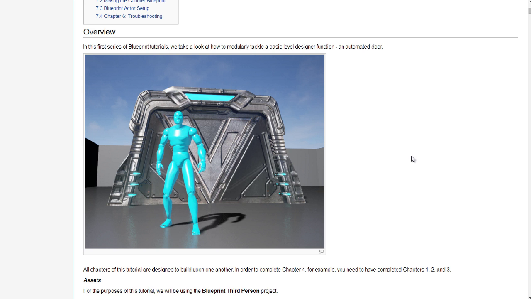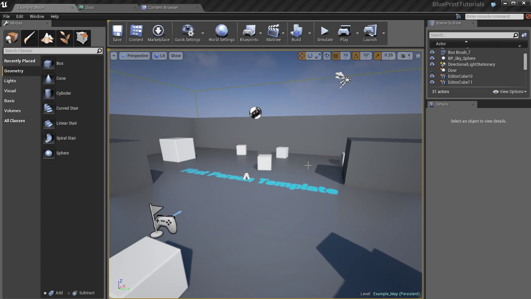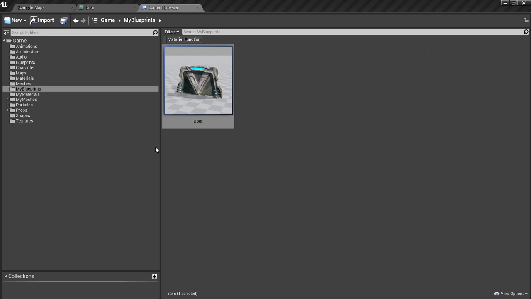So let me jump back into Unreal. And I want to show you what we're going to end up creating at the end of this tutorial, right? So I'm going to go to the content browser, and I have a folder here called My Blueprints, and I created this door. And it should look familiar. It's the door from the tutorial we just saw. And it looks like a static mesh. This, in fact, is not a static mesh. It's actually a blueprint, even though it looks like a static mesh thumbnail.